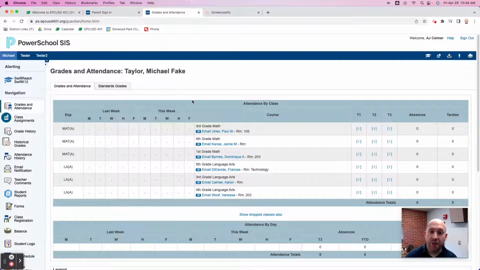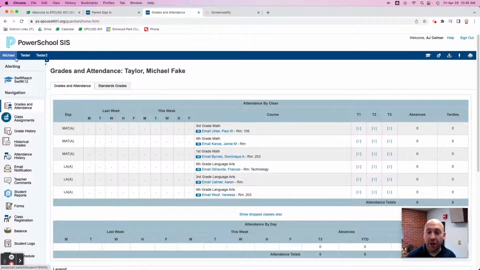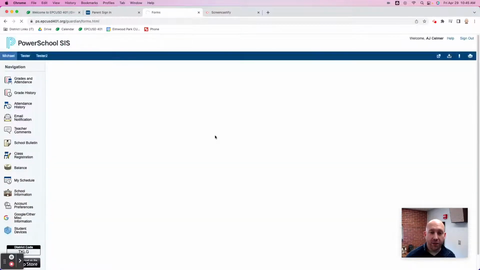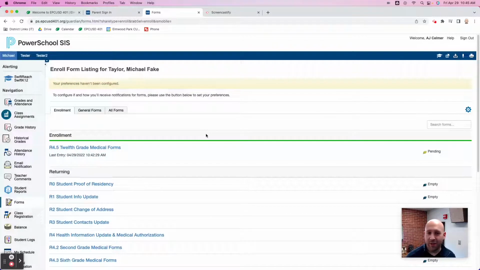From here, on the upper left-hand side, if you have multiple children enrolled, you'll see the options to select what child you would like to start the enrollment process for. In this particular case, I have our test student, Michael, that we're going to be working with. To get going for enrollment, all you have to do is scroll down on the left-hand side of the page until you find forms. When you click that, you'll be brought to this screen that will get the registration process ready to go.